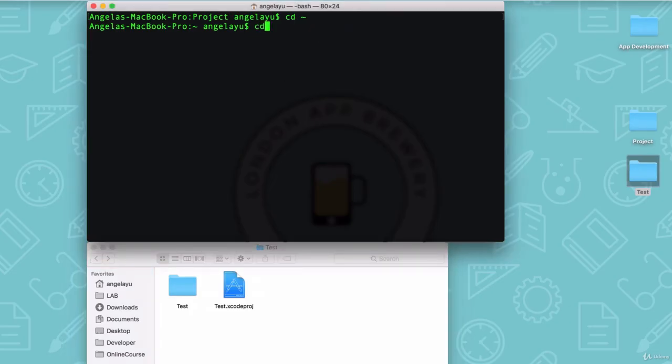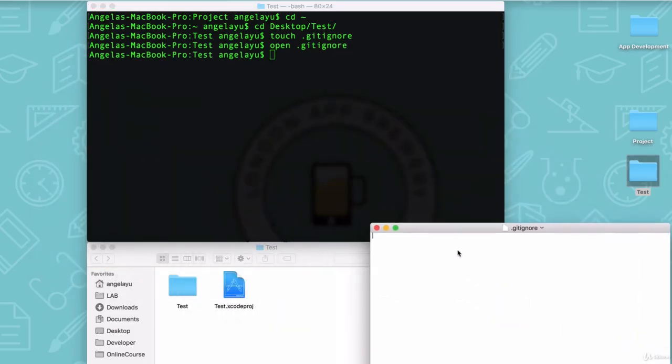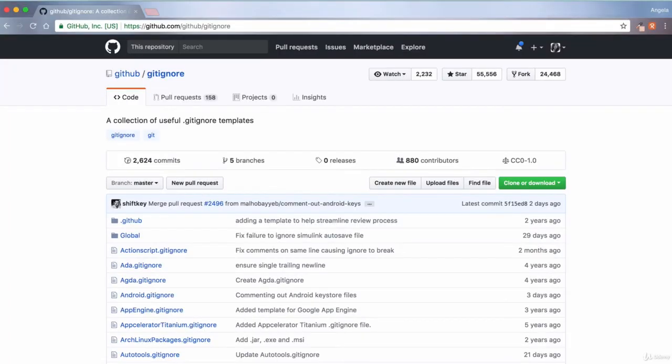So let's cd into desktop/test so that we are right here, and I'm going to create a gitignore file. Then we're going to open our gitignore, and in here I'm going to add some of the files that will be ignored for our Xcode project. Now, if you go to github.com/github, this is a repository owned by the GitHub team. They have a repository called gitignore, and it's basically a pre-made collection of useful gitignore templates.